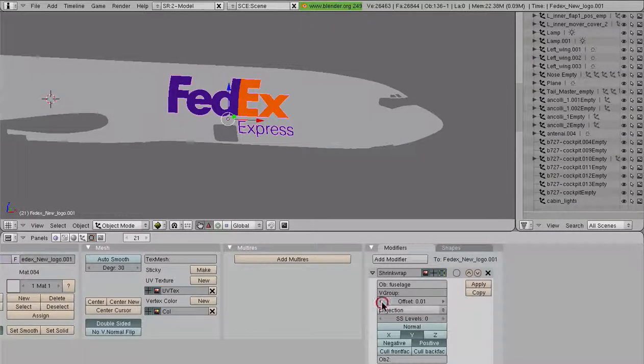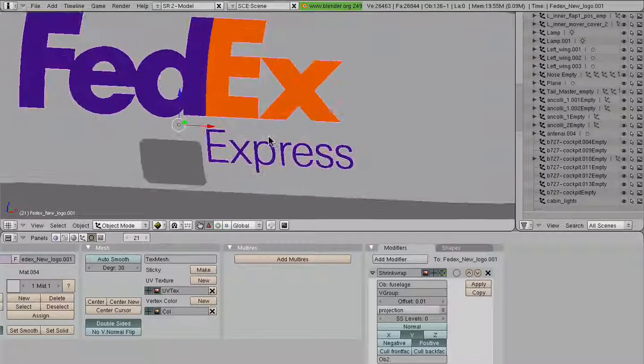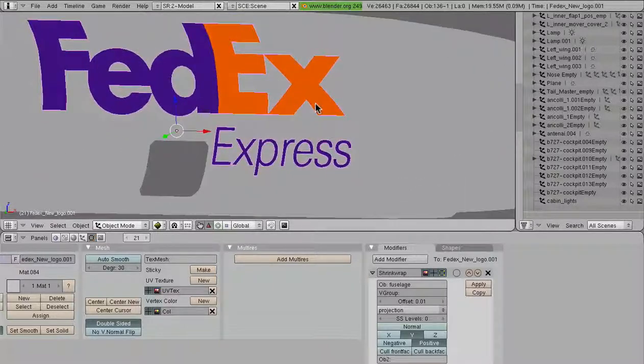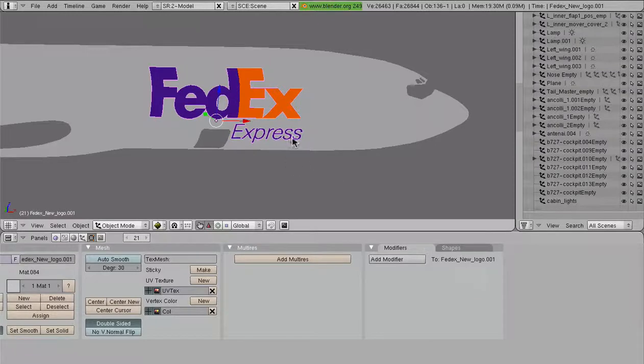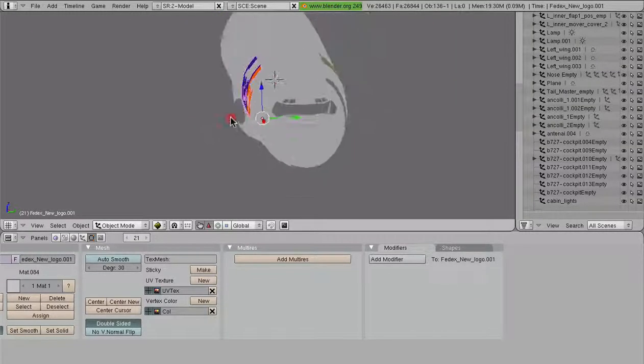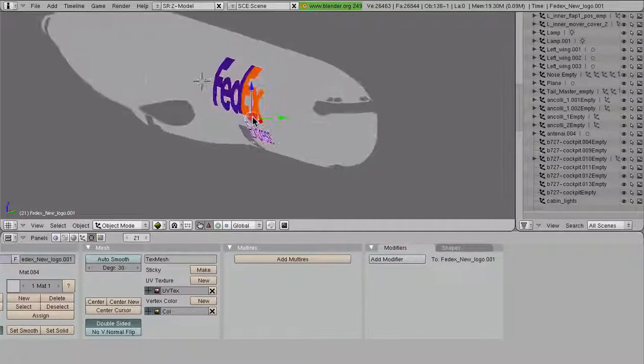And we can actually probably bump this down all the way to 1. And that is a really, really good shrink wrap. So I'm not going to do anything to this right now. I'm just going to hit apply. And I like it like that. So I think we're almost all set.